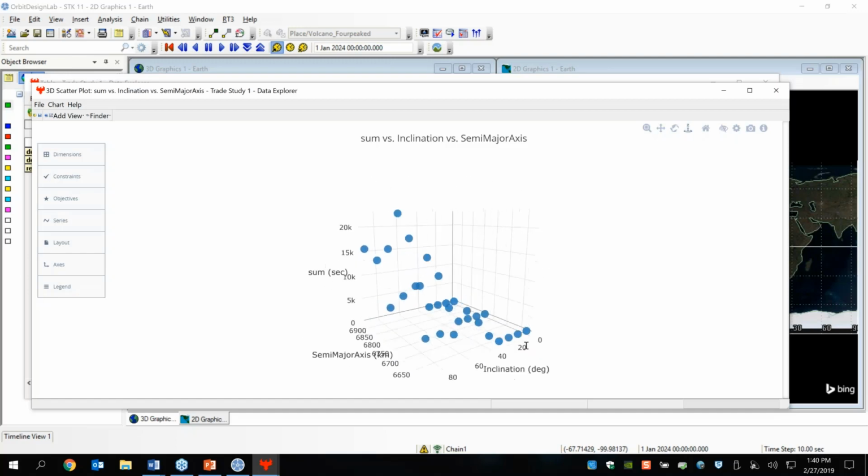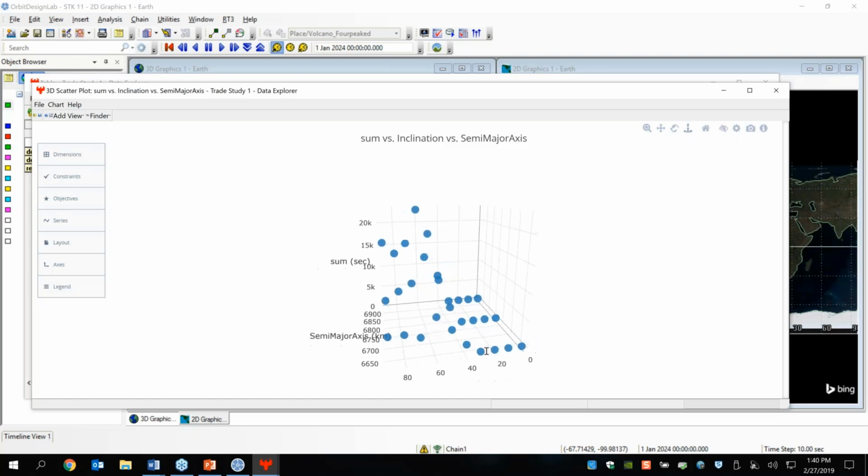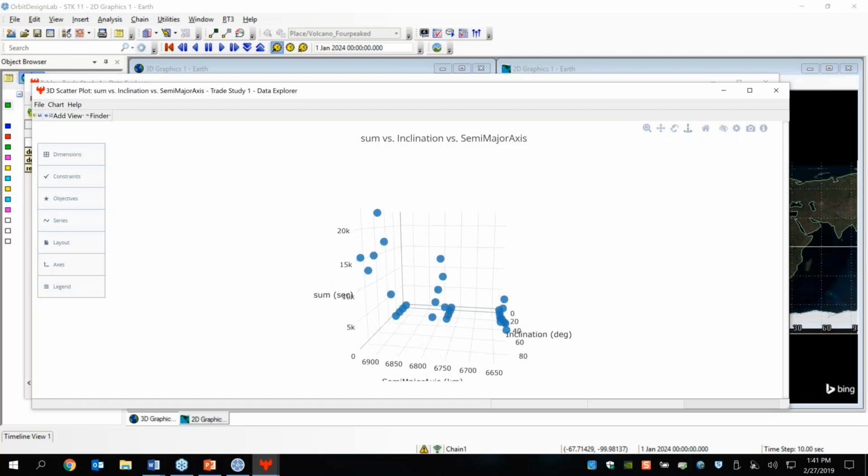So looking at this and just sort of moving it around, I can see that my higher semi-major axis value looks to be a really good setup.